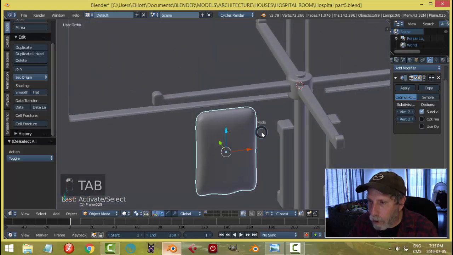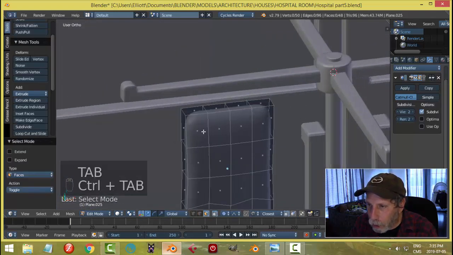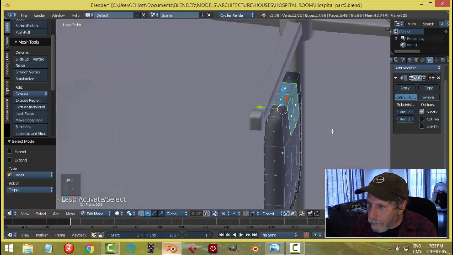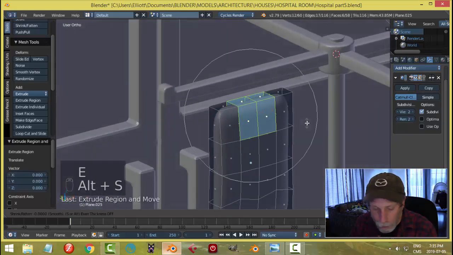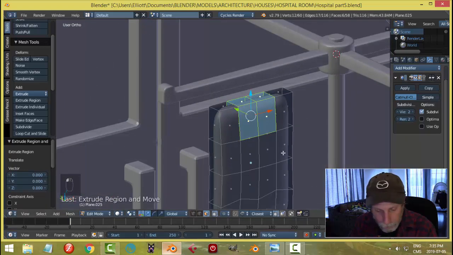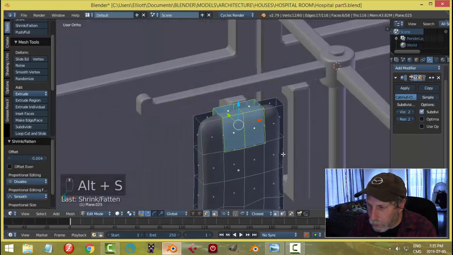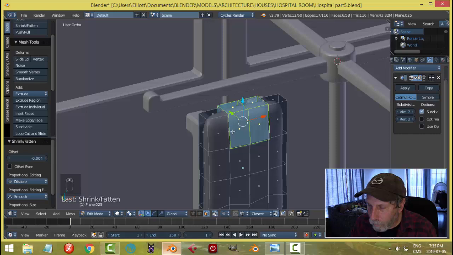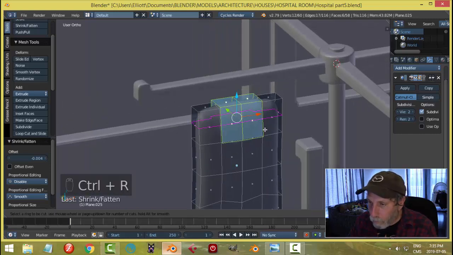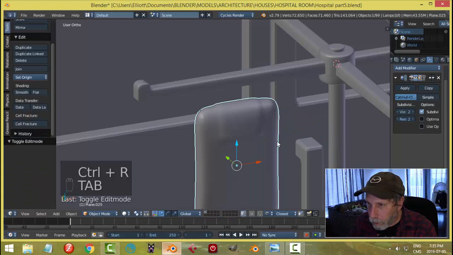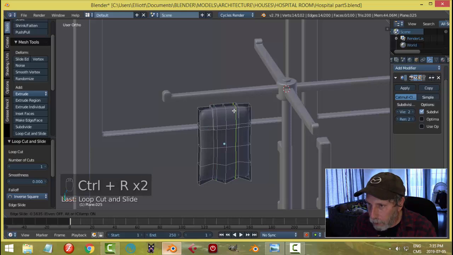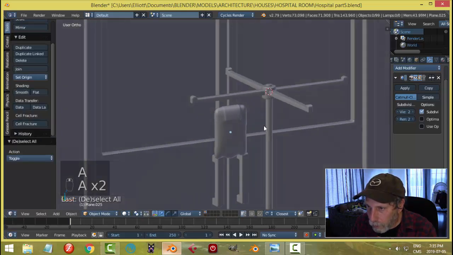And then I was just thinking I might, and I'm not sure. Don't count on it. Don't hold me to this. I might do this. E, Alt S with this off. Alt S, pull it out. And let's see. I'm not sure what I want to do with this. Let's see how it turns out if I do that. If I interrupt the flow of things.